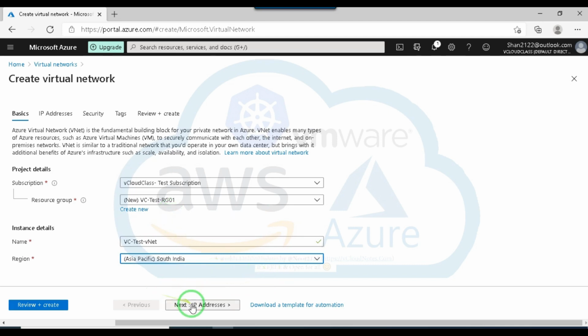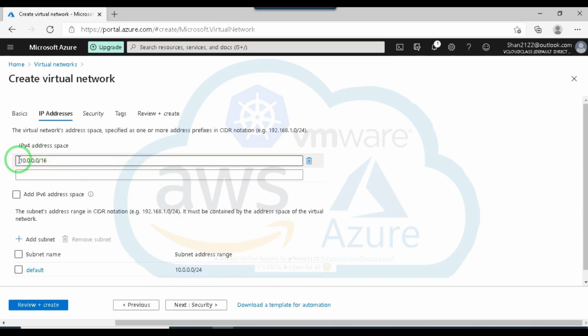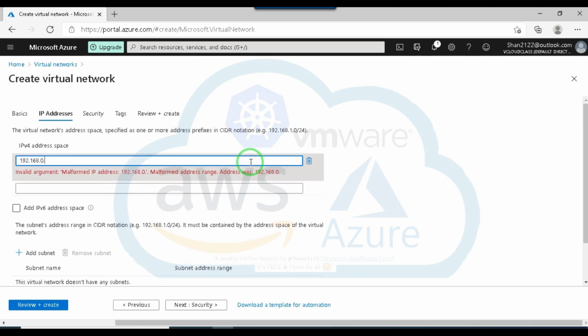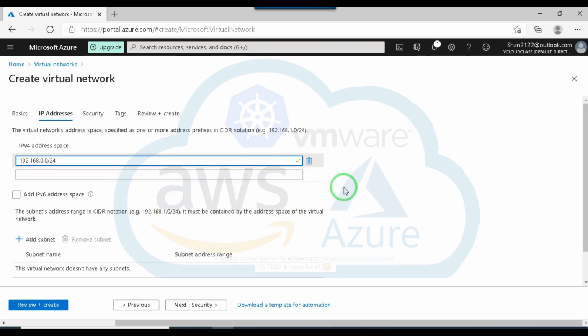Then I need to provide an address space. By default, if you see, it's taking 10.0.0.0/16. I don't want to use that. I want to use my own address space. So here I simply want to use a smaller network address range. I would take a class C address, /24.